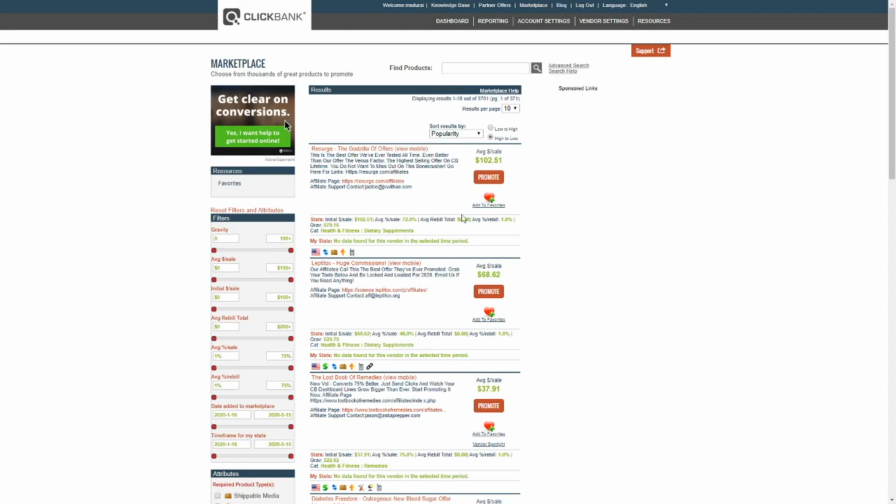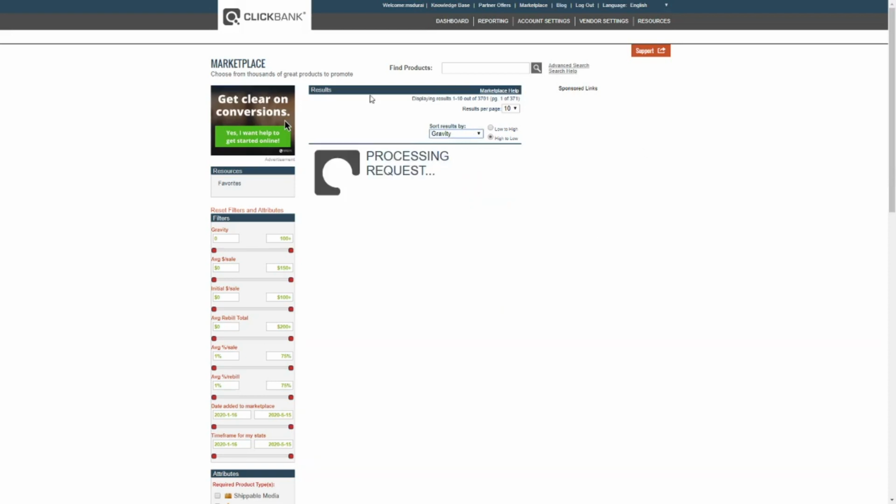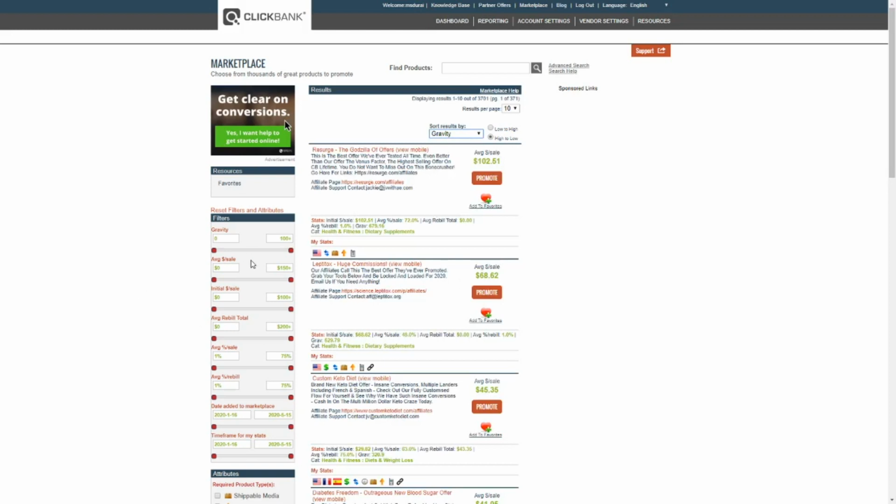So you can sort it by popularity, or you can sort it by gravity. It totally depends on you. Gravity means how many people have actually purchased this item in the last 30 days. So don't choose anything which has gravity less than 30, which is very bad. I don't recommend that. So you can actually see this is a big offer over here.